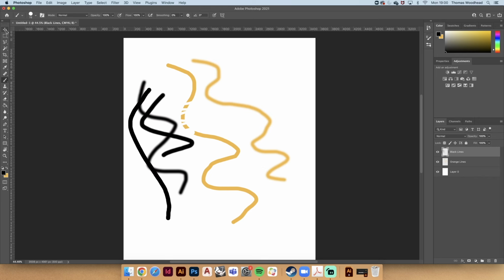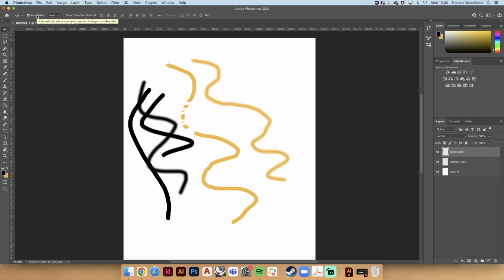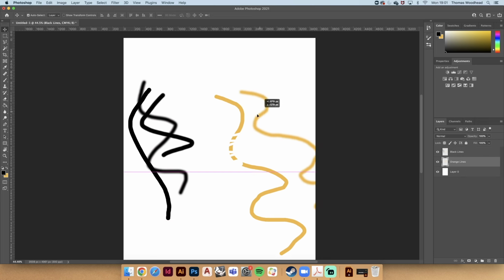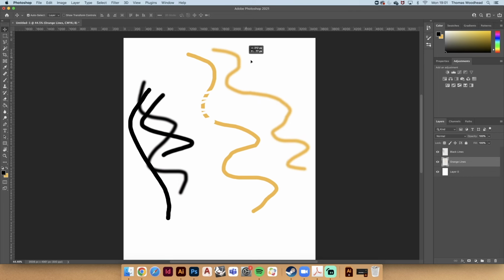So if I go to my move tool and let's say I want to move one of these lines around, when you've got the move tool selected, you want to have the auto select ticked on typically. And for now, I'm going to leave that connected to layer. So with the move tool selected, if I try and drag this, you can see that both of those lines are moving together. That's because I'm moving that whole orange lines layer.